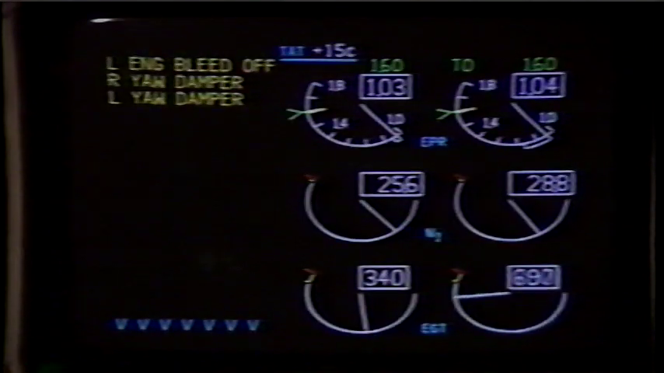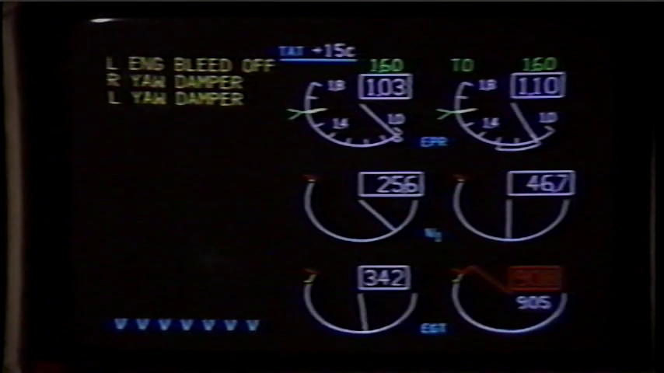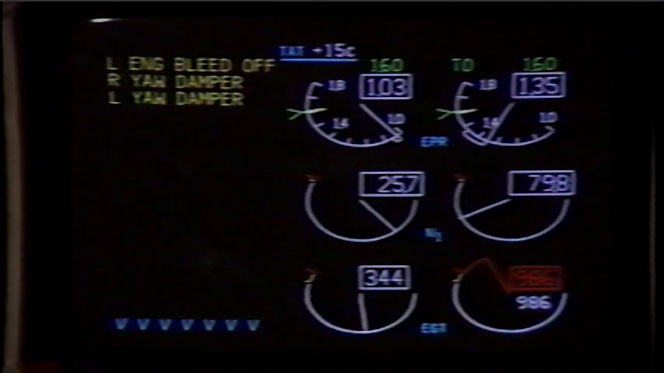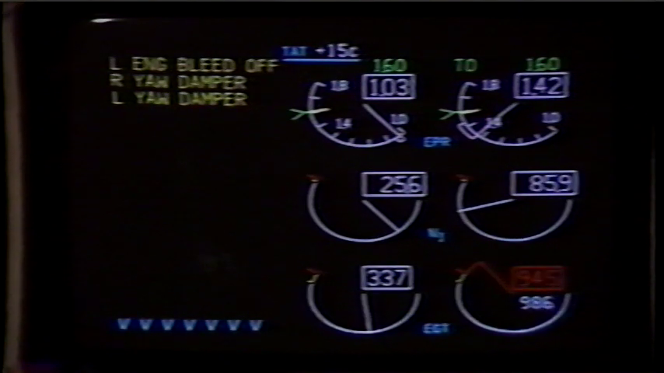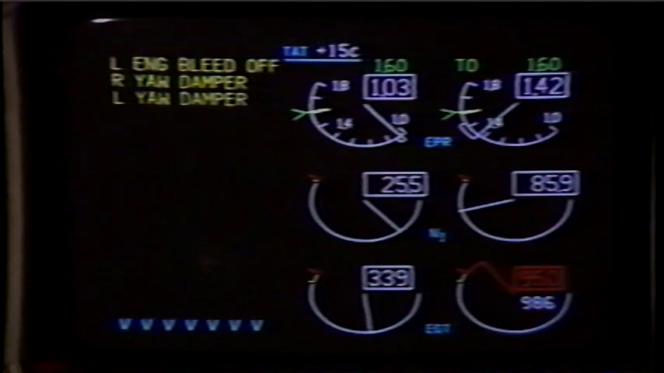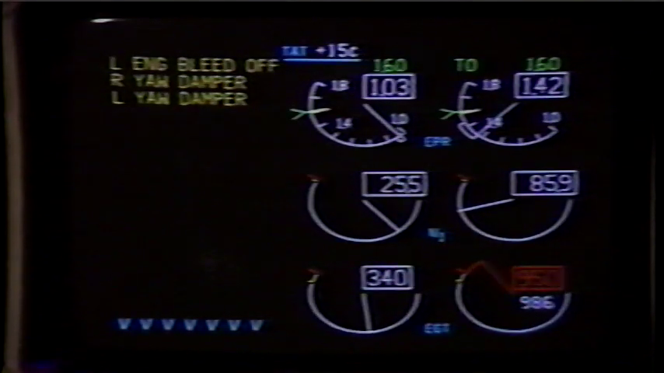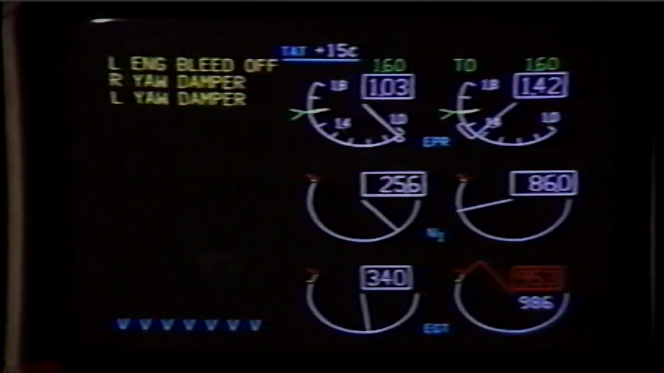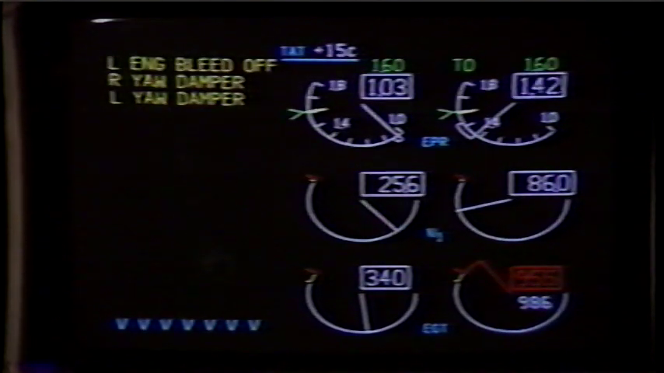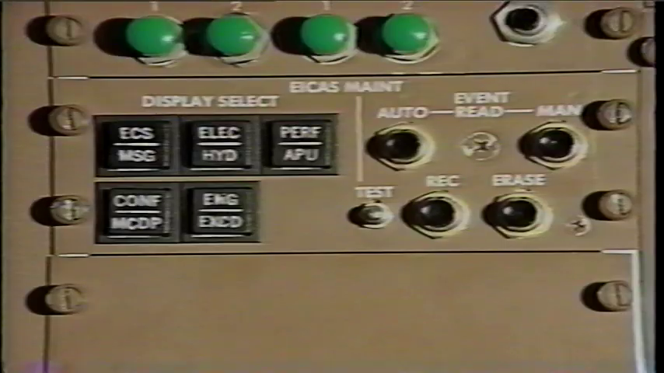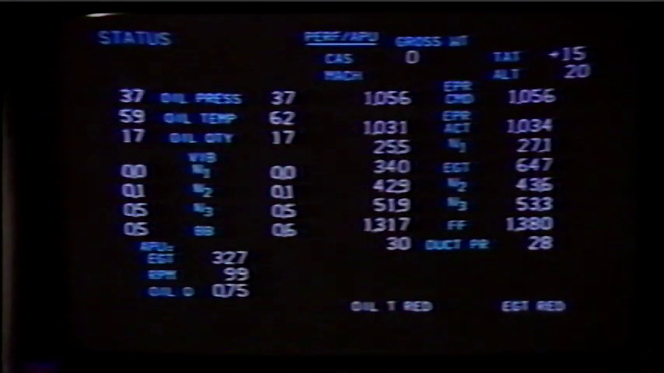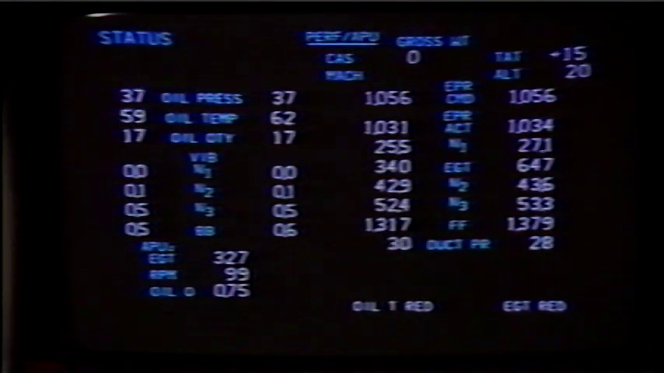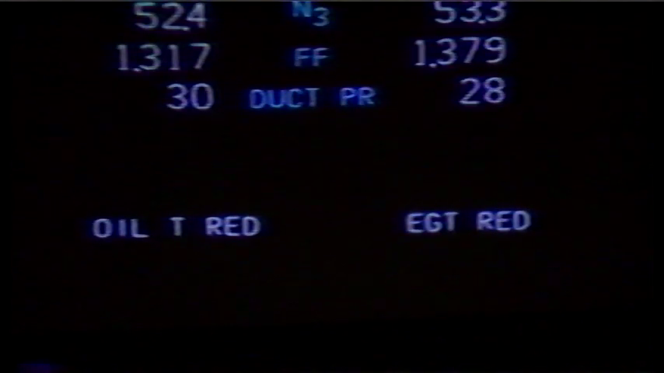In addition to the left engine red oil temperature exceedance, the right engine experienced a red EGT exceedance. At this time, only the right engine performance data is recorded and stored in EICAS memory, overwriting previously recorded data for this engine. In addition, the environmental parameters are recorded again and stored in EICAS memory, overwriting previously recorded data. When the Performance APU page is selected in real time, the auto events for the left and right engines are indicated by the messages Oil T Red and EGT Red, located below the respective engine data.